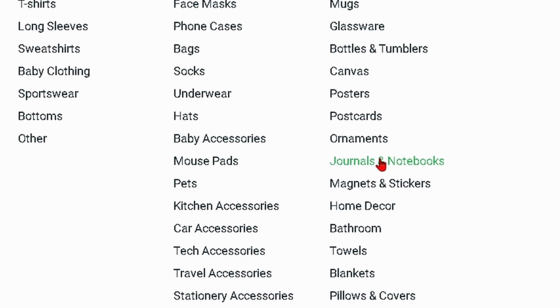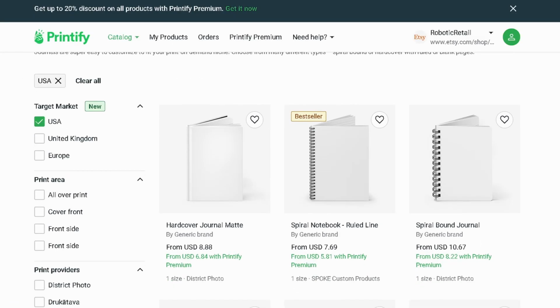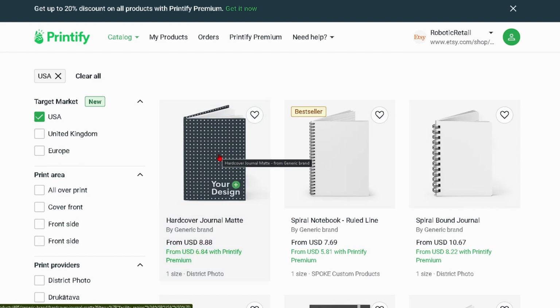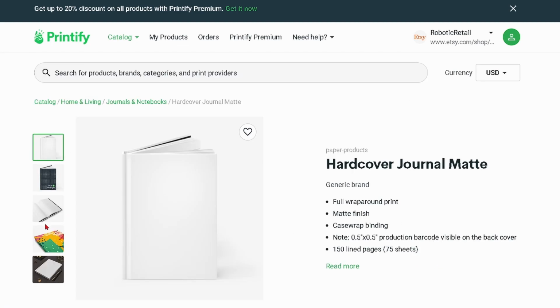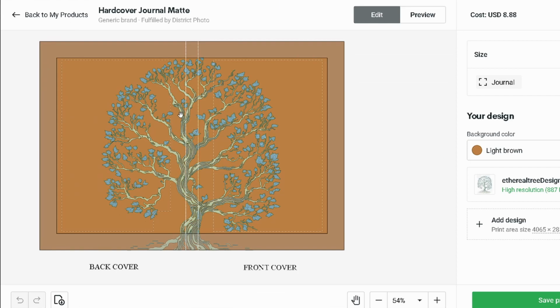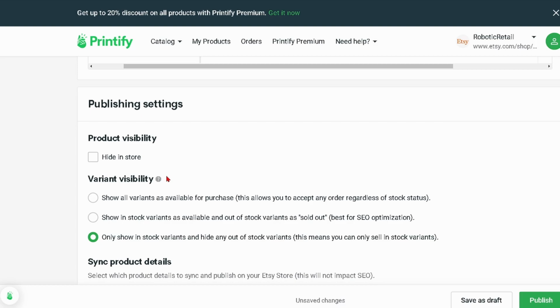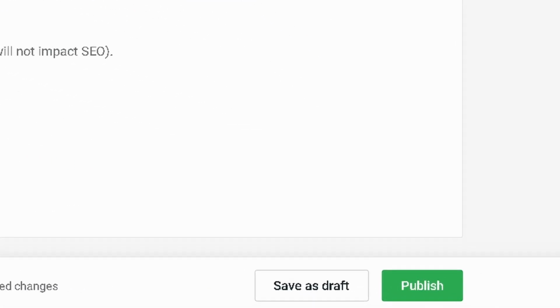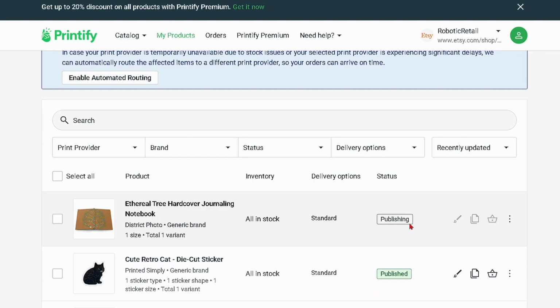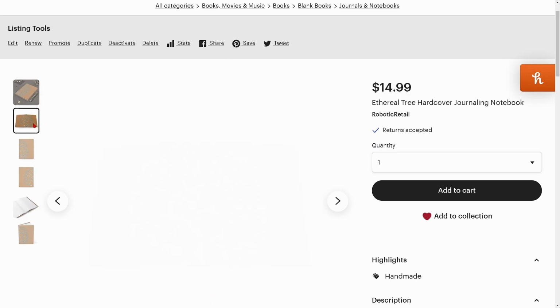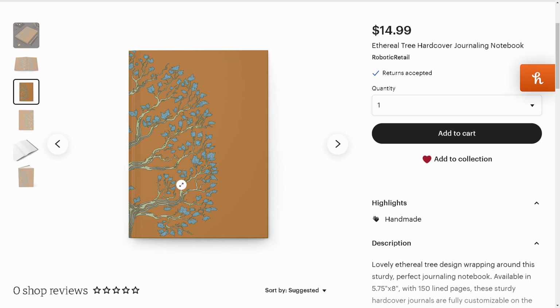So now that we've got our notebook design, let's go back to Printify, go to catalog, find journals and notebooks under home and living. And then choose whatever notebook that you wanna sell. I'm gonna be choosing this first one here as it looks very high quality and something that would sell well on Etsy. So I've got my design in. Once you have a design and it's in the configuration that you like, click save product. Then once again, edit its visibility settings for Etsy and then click publish. Only do this after you make sure that you've connected your Etsy store to your Printify shop. And now we're up and running. Your Etsy account is now a two product, completely passive empire.